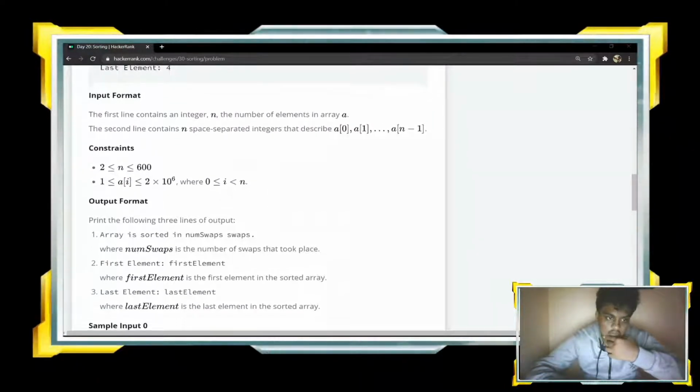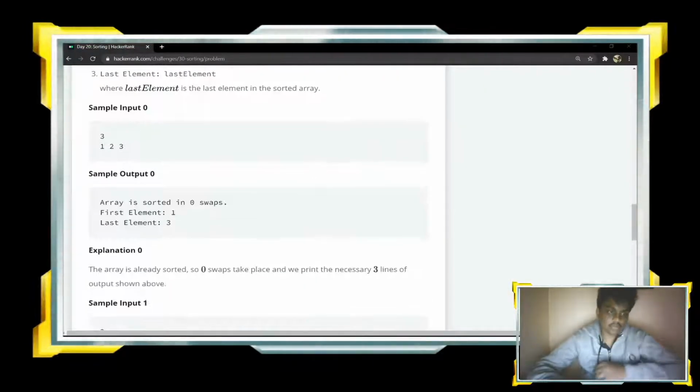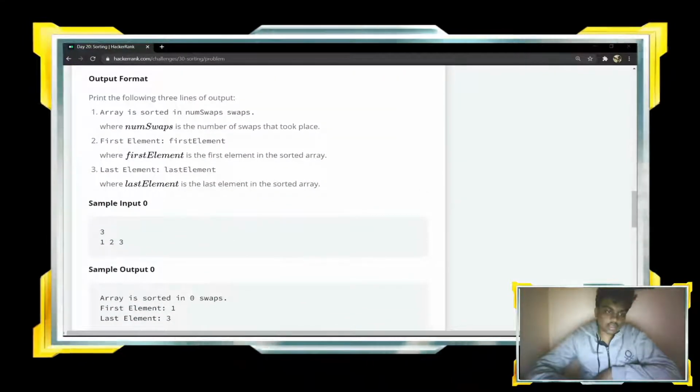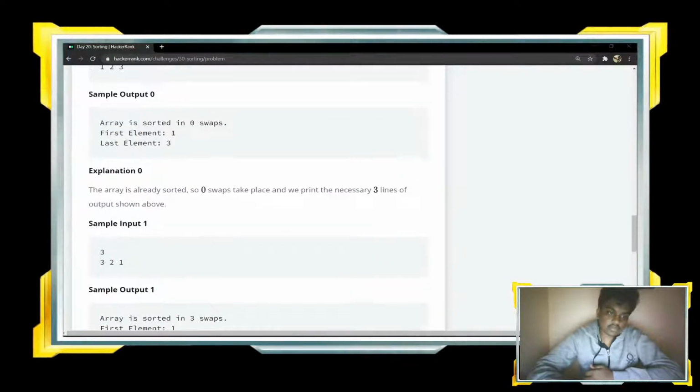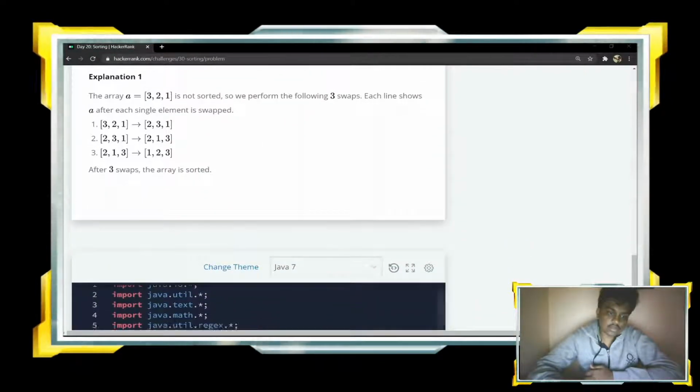Input is an integer, output is an integer. Sample input 3, here 1, 2, 3 has taken, array sorted in 0 swaps. First element 1, last element 3. Okay, if everything is sorted, then this should be the answer.